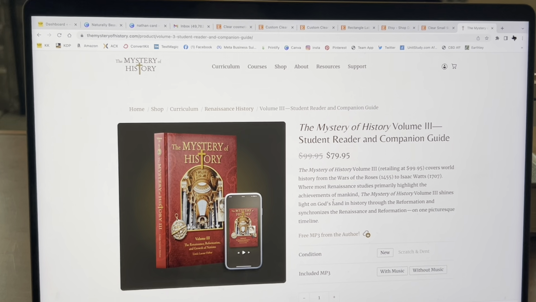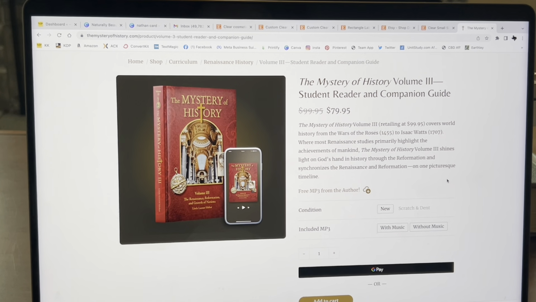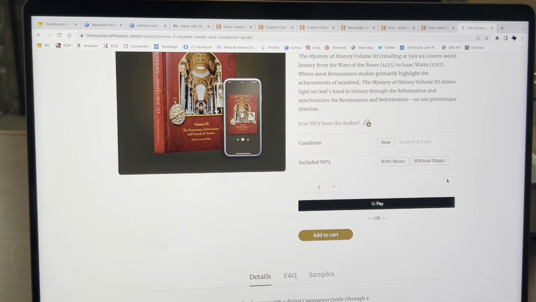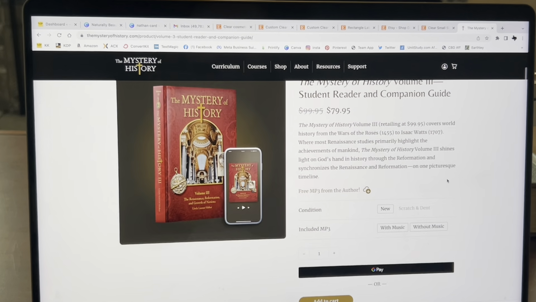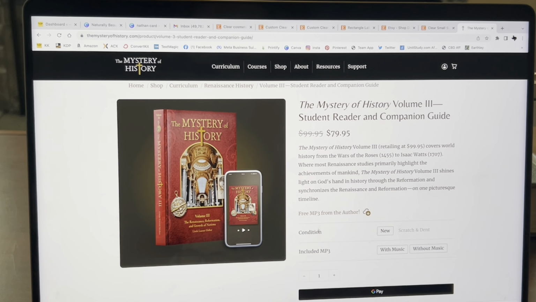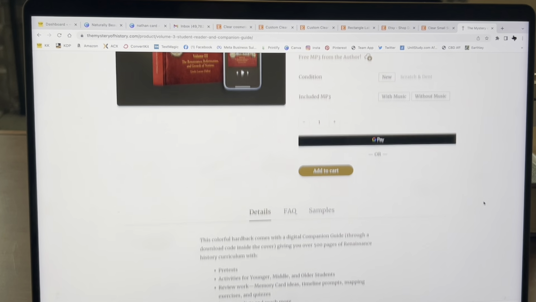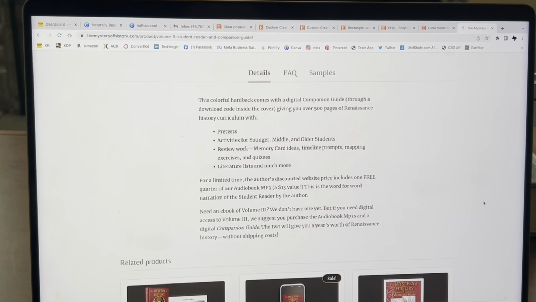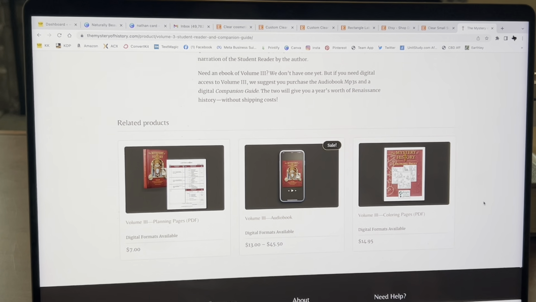And then the companion guide is, in this case, I believe it's a download. You can also get the audio MP3s to listen to. So if you don't want to read aloud, don't have time, or if your kids are going to do this more independently, then you can listen to the audio version. All right, so let's go back up.